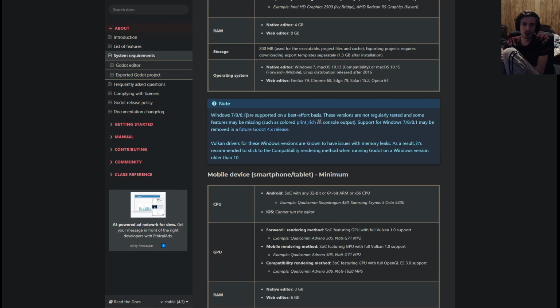Windows 7, 8, and 8.1 are supported on a best effort basis. These versions are not regularly tested, and some features may be missing, such as colored print rich console output. Support for Windows 7, 8, and 8.1 may be removed in a future Godot 4.x release, which makes sense.